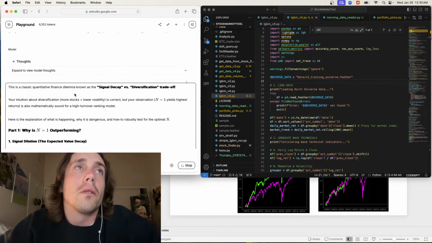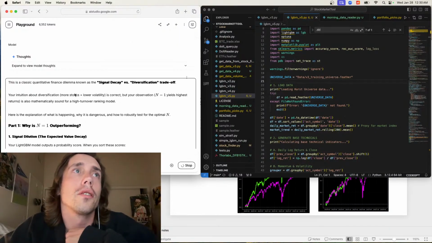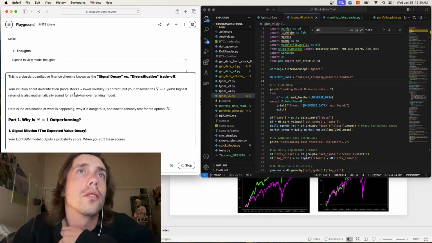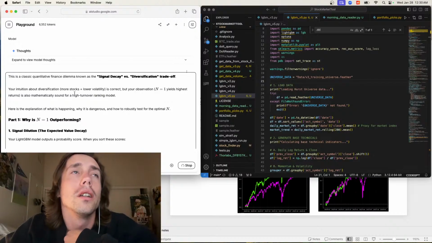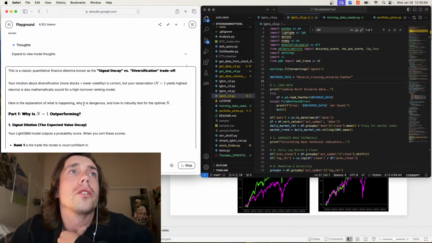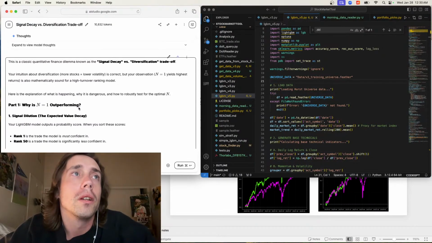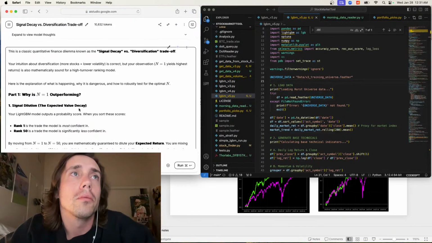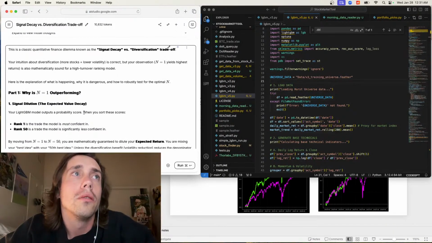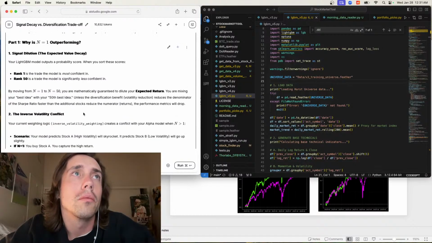This is a classic quantitative finance dilemma. Signal decay versus diversification. Your intuition about diversification is correct, but your observation is also mathematically sound. Here is the explanation of what is happening, why it is dangerous, and how to robustly test. Signal dilution. Your LightGBM model outputs a probability score. When you sort these scores, rank 1 is the trade the model is most confident in.